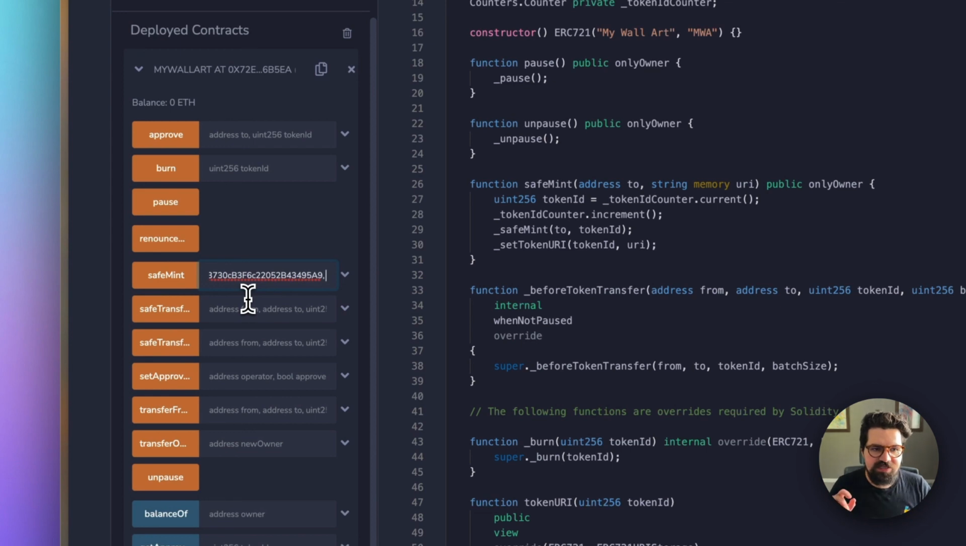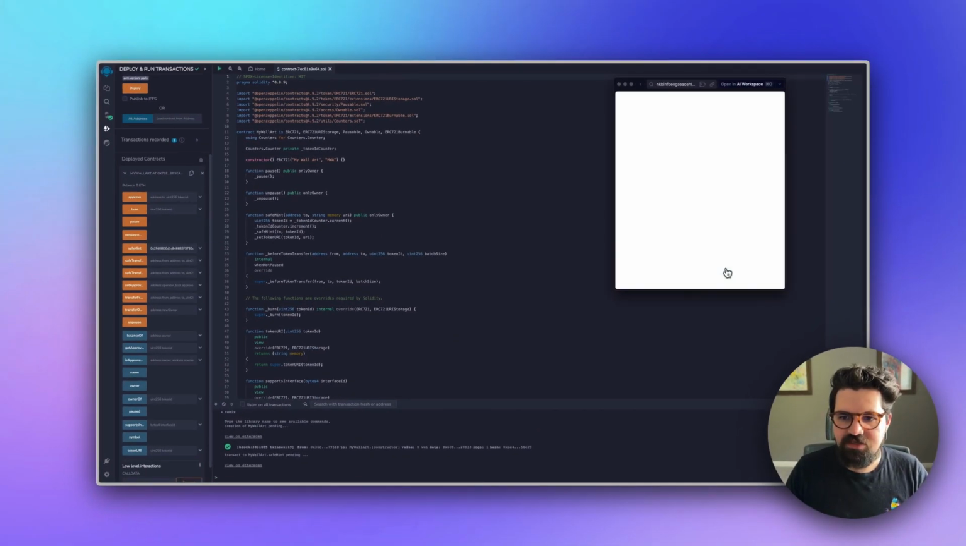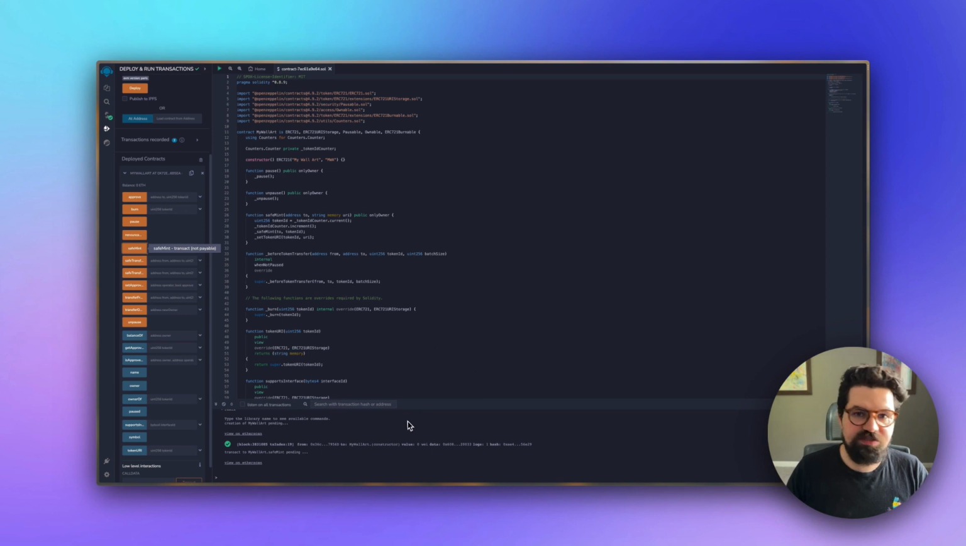Now what I'm going to do next here is I'm going to do ipfs:// and now I'm going to paste in the CID for my metadata. So I'm just going to hit paste, and now I should be able to go ahead and click safeMint, pay the gas fees, and that is going to mint our NFT.